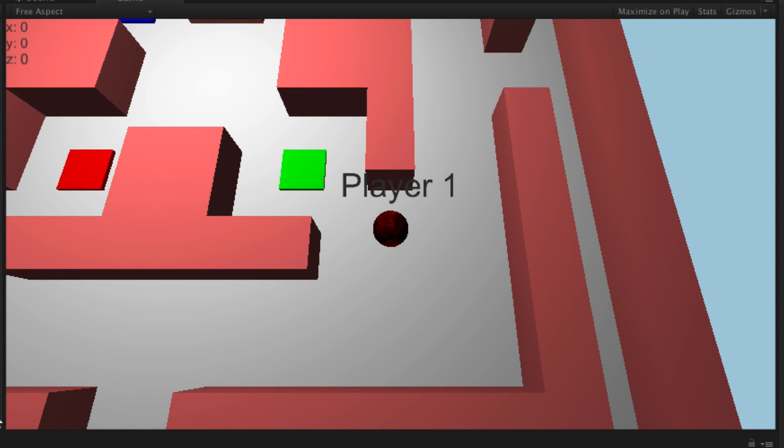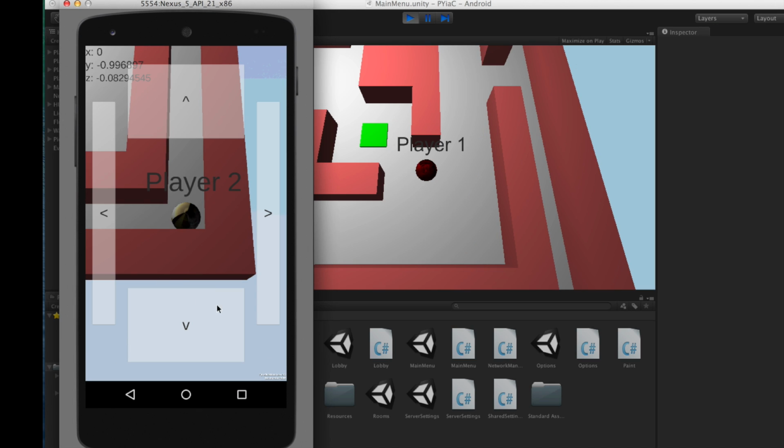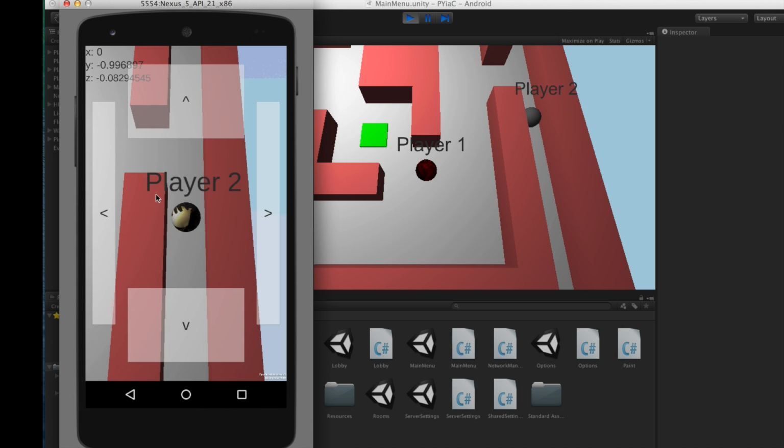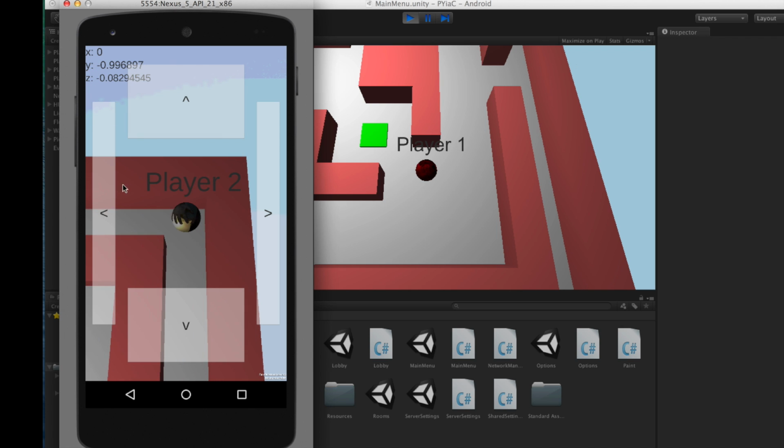Now I'm going to switch over to the emulator for a moment and show you the controls here. You can see I have switched to edges using that drop down. And you can just click on the edges and that will cause you to move around.